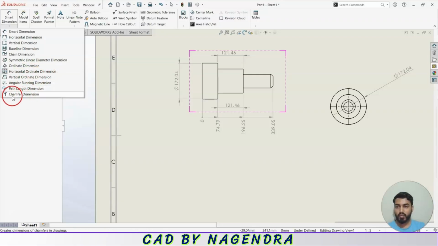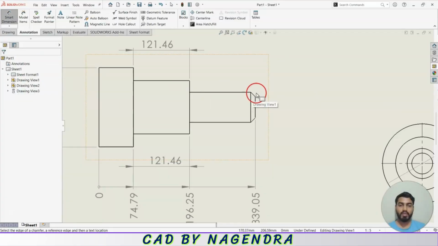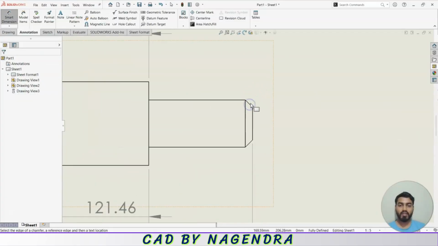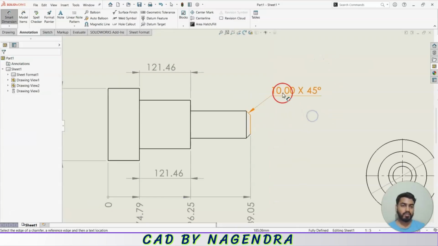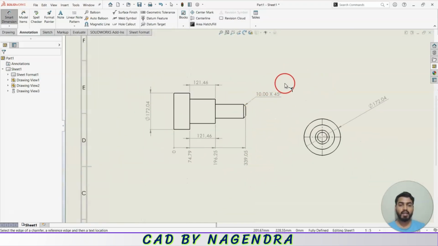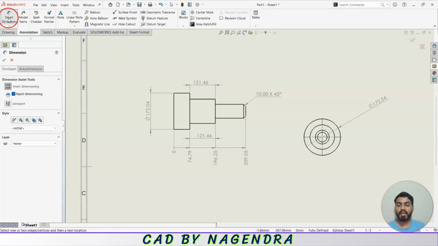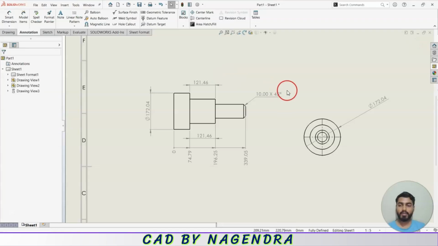Then one more we can use here, the chamfer dimension. A chamfer dimension is nothing but we directly get the chamfer values if we select an inclined line with reference to one more line like this. So I have taken a 10 dimension with an inclination of 45 degrees. We can directly take this inclined chamfer dimension. But in most cases we can go directly by using smart dimension only.